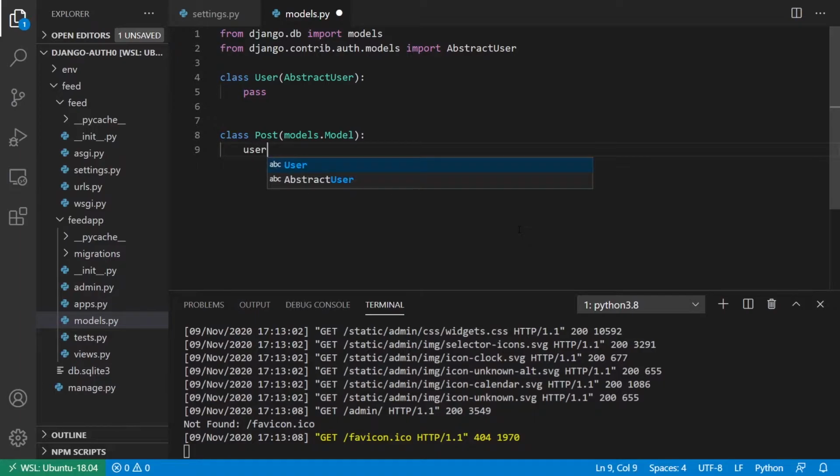So I'll start with user. And this is going to be a foreign key to the user model. So foreign key here. And normally you would pass in the name of the class here like User, but because I'm using a custom user model, what I want to do is I want to use the user model defined on settings. So what I'll do is I'll import from settings.